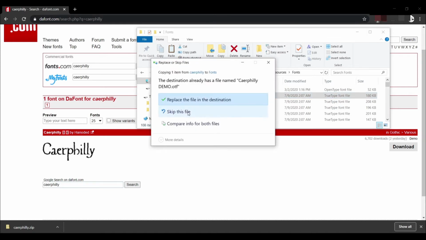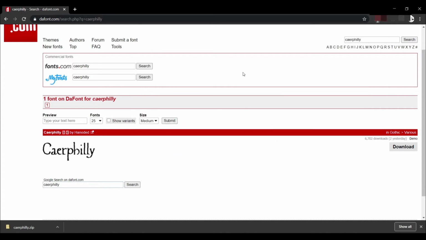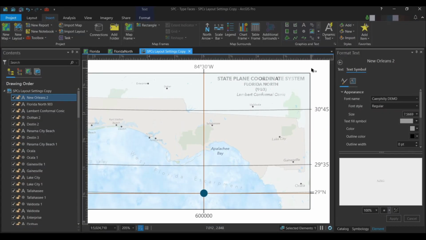Alright, I already copied it there. So once you copy it, open your ArcGIS Pro project, and once you're here, you can now use the font that you have downloaded. So just going ahead to demonstrate how to do that, and let's do it.